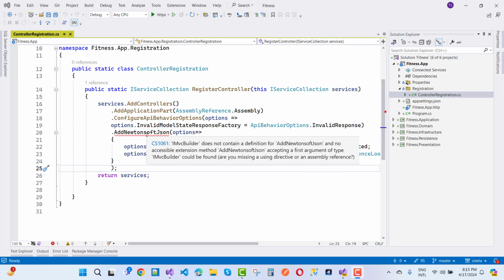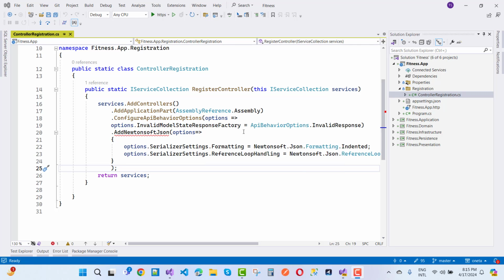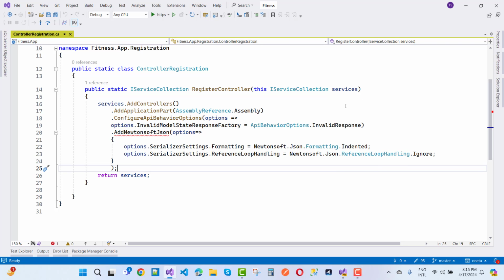When you add AddNewtonsoftJson with serializer settings, a common setting in AddNewtonsoftJson is reference loop handling. I mean to say that when a model has loops, that type of setting must be added in your API project in ASP.NET Core. But I got an error message.